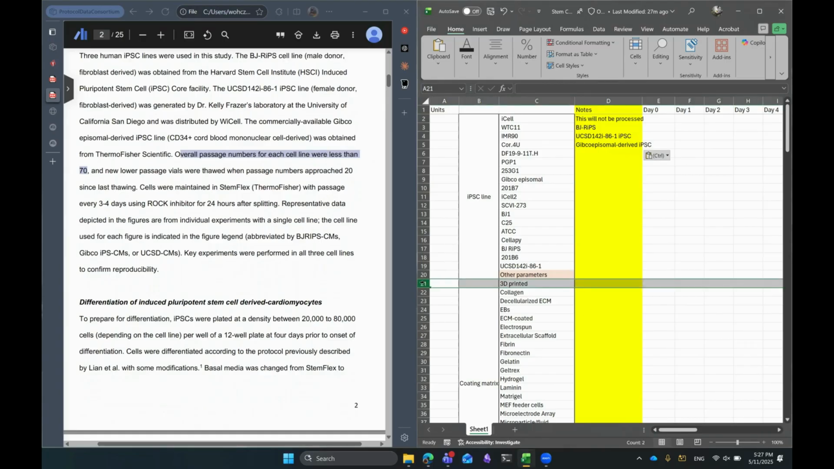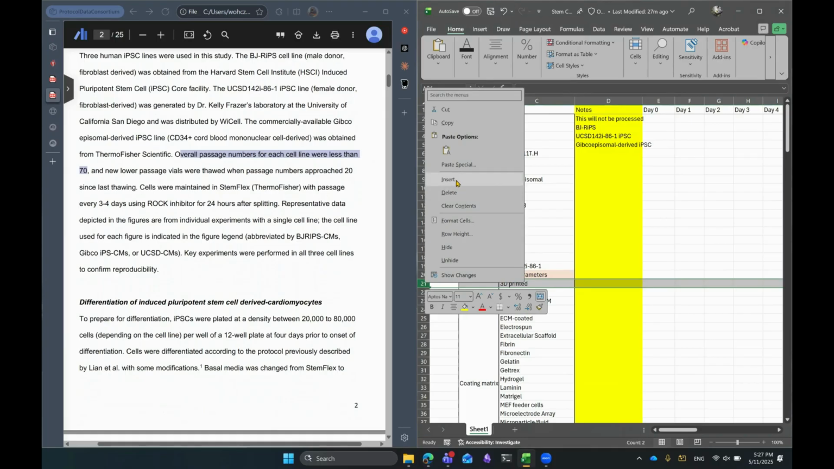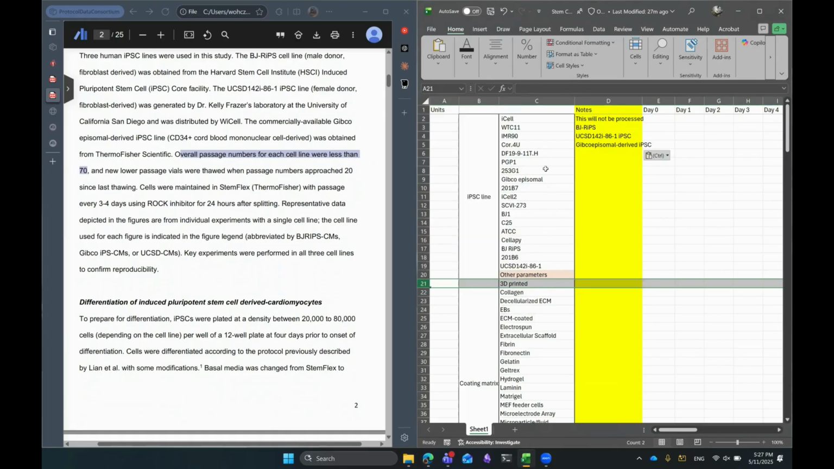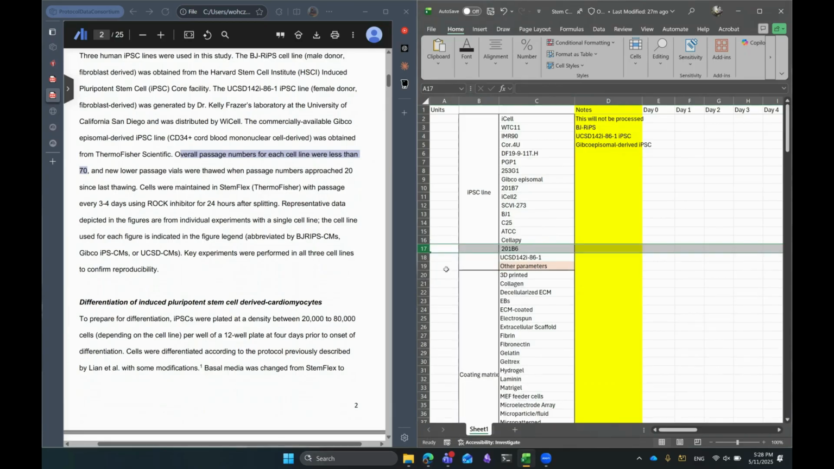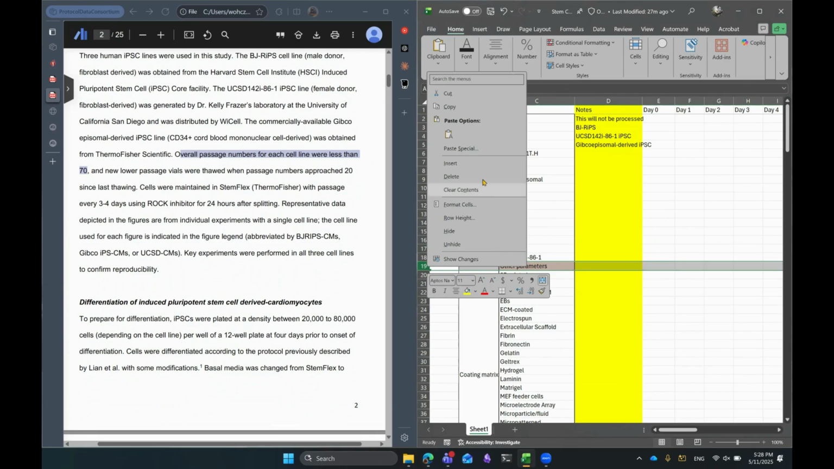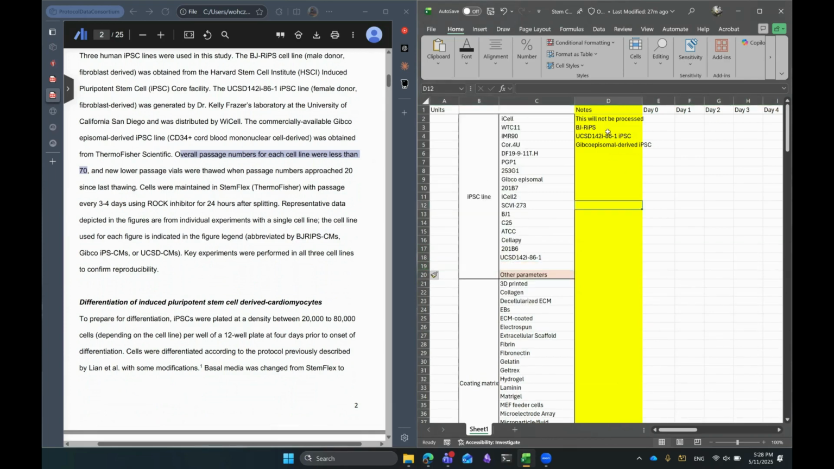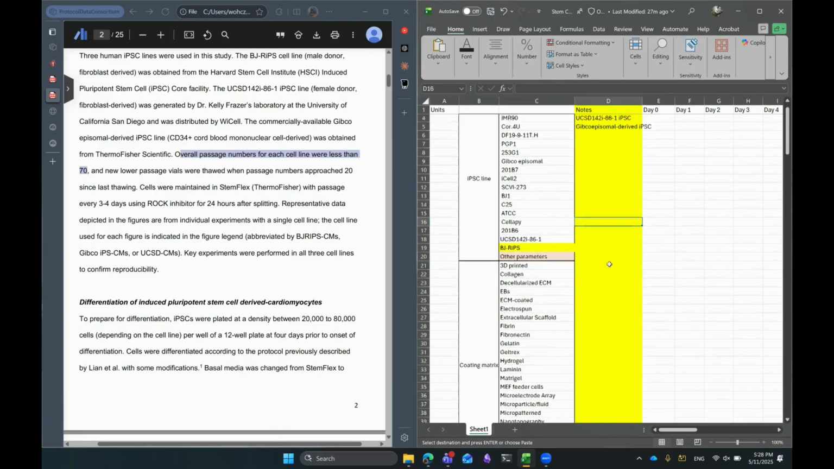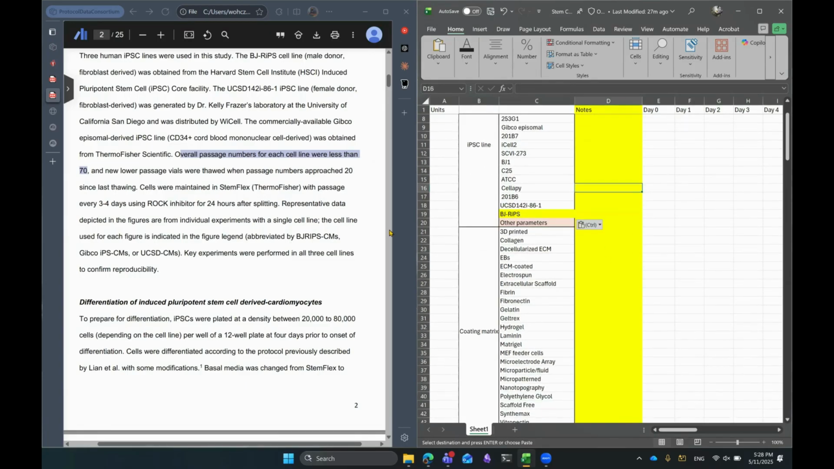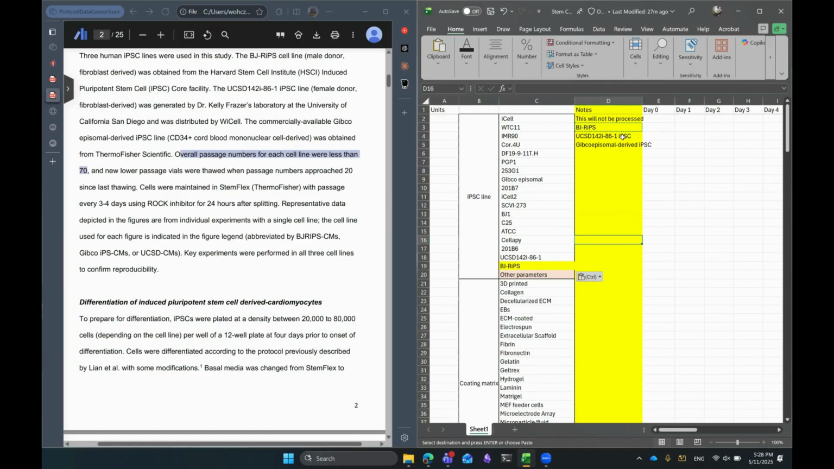But just to give you an example, if you see something that's really important, let's say a cell line that is not available in this data, then what you can do, imagine BJ is not here, you can right click other parameters and then press insert. And you can copy the cell line that you have into this position. So yeah, I hope that is helpful to understand the purpose of the nodes.